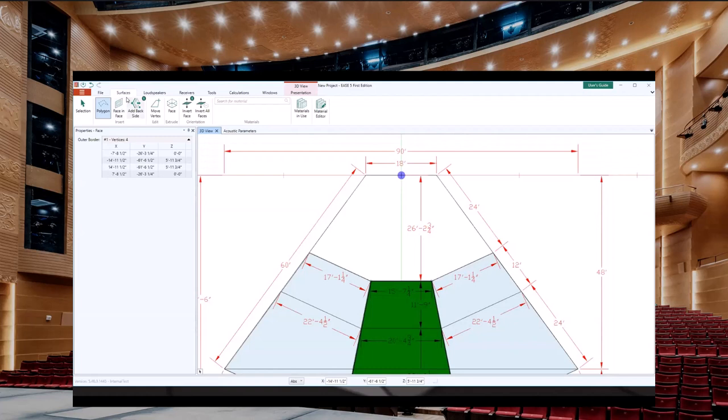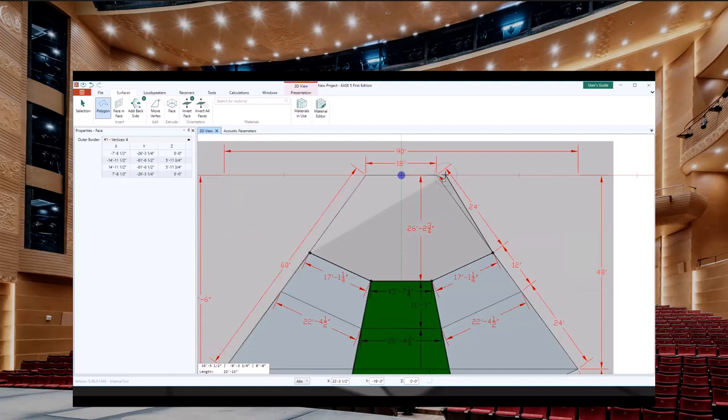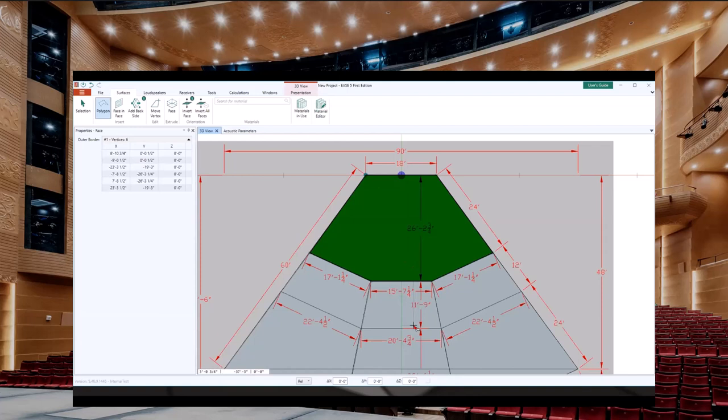Now with those three, I can also finish with my stage face. I'm gonna fix my X just so I have a straight line there and close. Okay, going back to my 3D view, this is what we have for now.